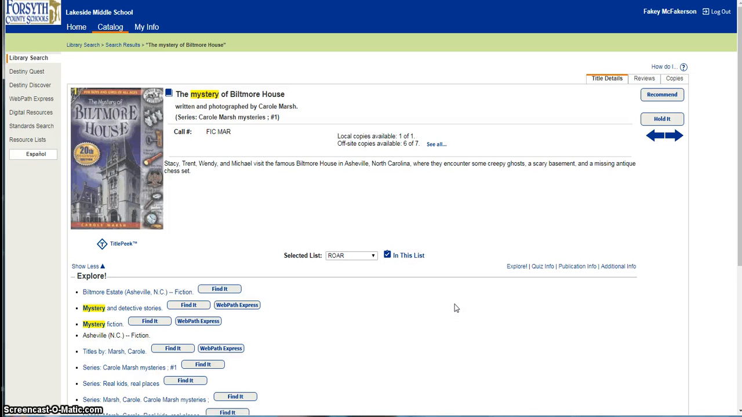Some other things you might note on this page are that currently 1 of 1 is available. So if I want this book, it's in the library, I can just go get it. If it said 0 of 1 is available, and I really wanted this book as soon as possible, then I would click hold it.